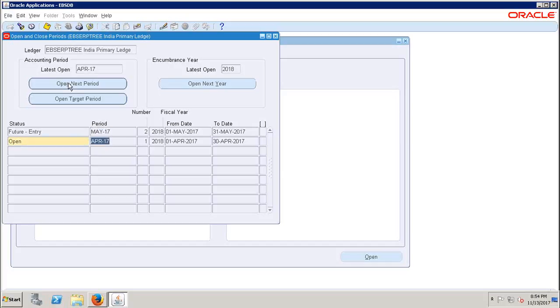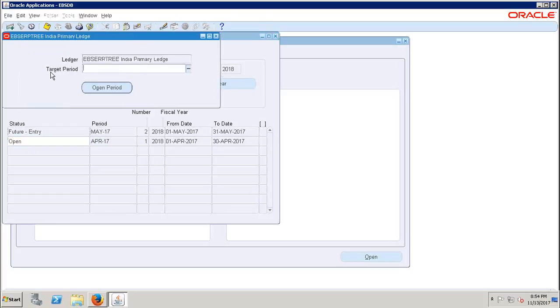Now the April period is open. You can click on open next period, then May will open. Again click on open next period, June will open. We never do that activity. Directly, our current period is November, so you can click on open target period. Just click on open target period. Our system is asking which is our target period. Give our target period as November, then say open period.